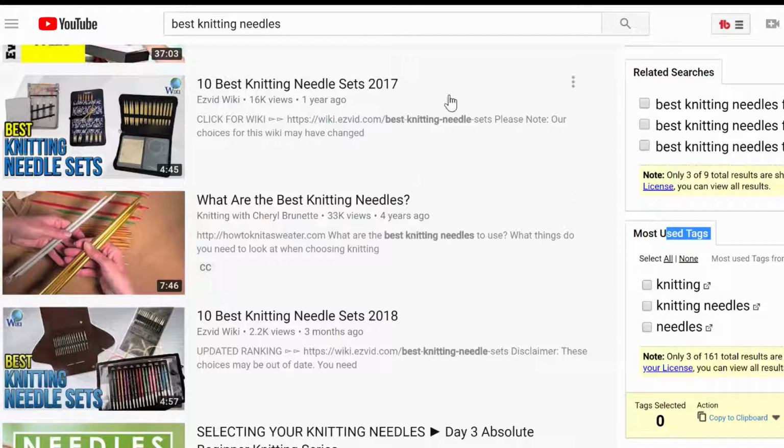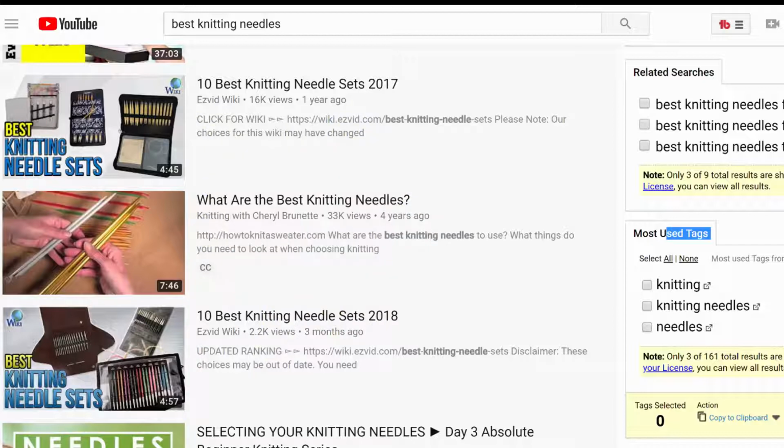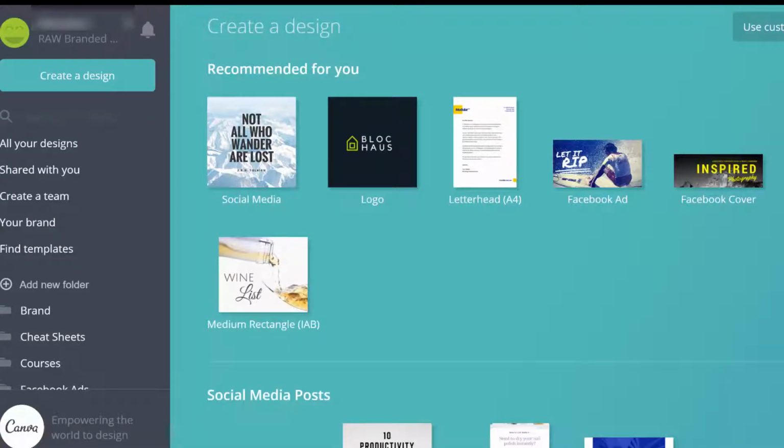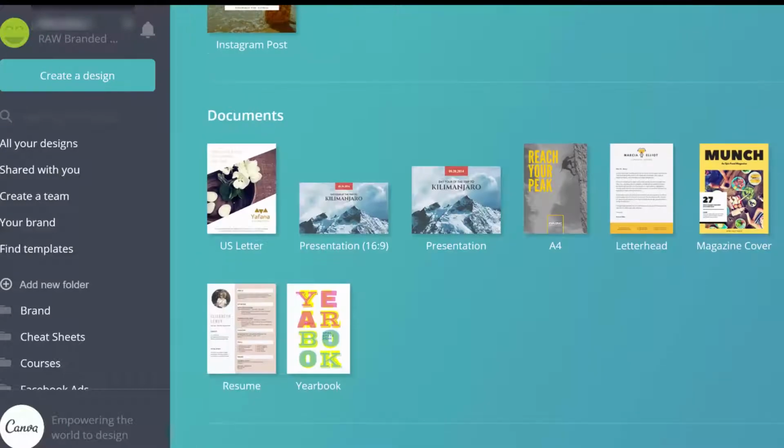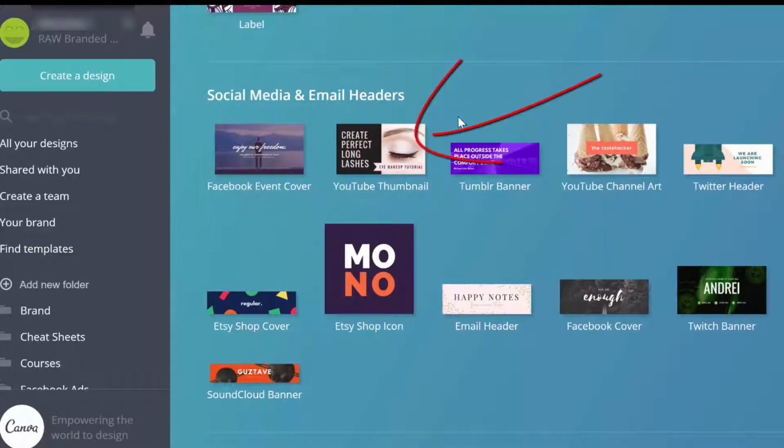So what I recommend you do is you can use any software. Photoshop, you can use Pixlr, Photopea. There is also Canva, which makes things really simple and easy to get your graphic designs out there. So we're going to use that for the sake of this tutorial. So we're going to head over to Canva, click on Create a Design. You're going to have all these different options that will load up. Keep on scrolling down and go to the option for social media and email headers, and you'll see the option right there for YouTube thumbnail.